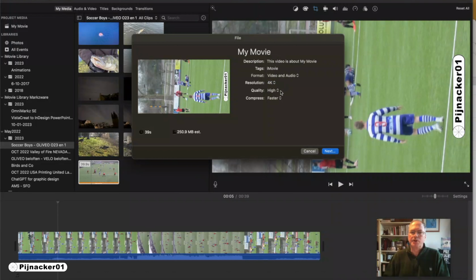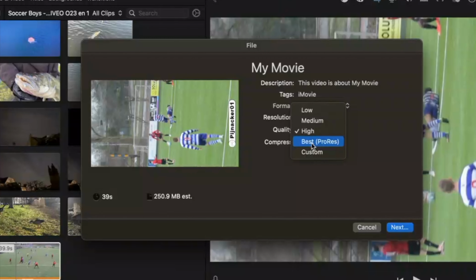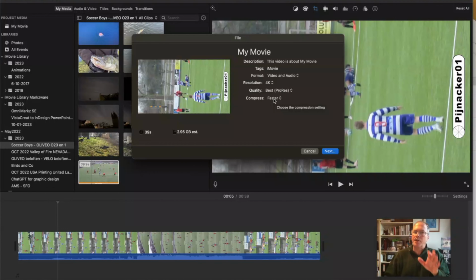We'll do it at full resolution, quality, best ProRes. In this case, high is good enough. Although, why not? Let's try it. Since we're going on the mobile phone, I would never do it that big, but let's try it on the desktop. Compress, better quality. All right.